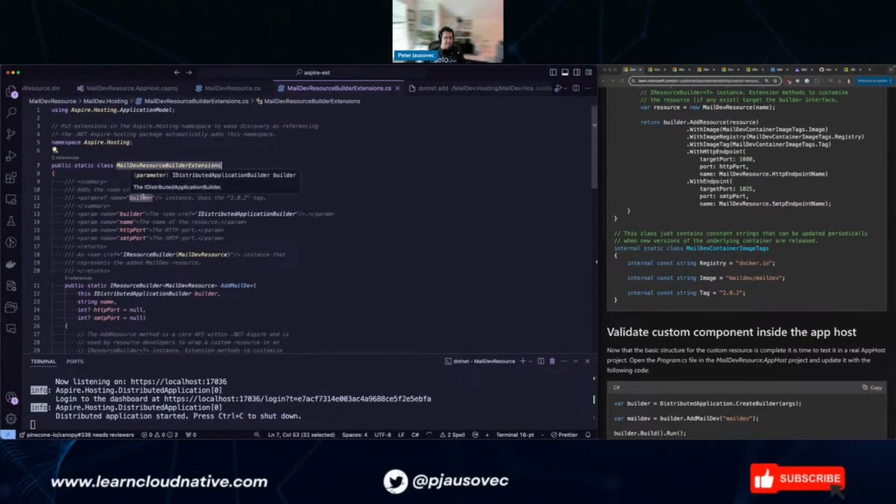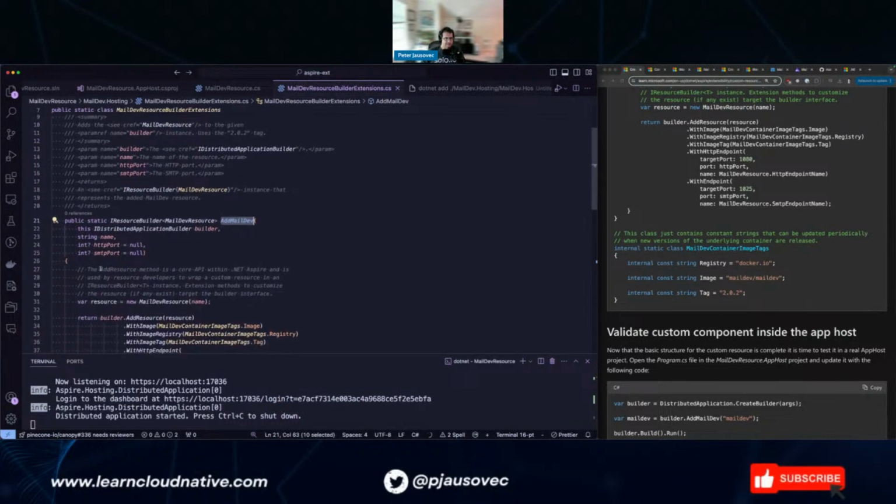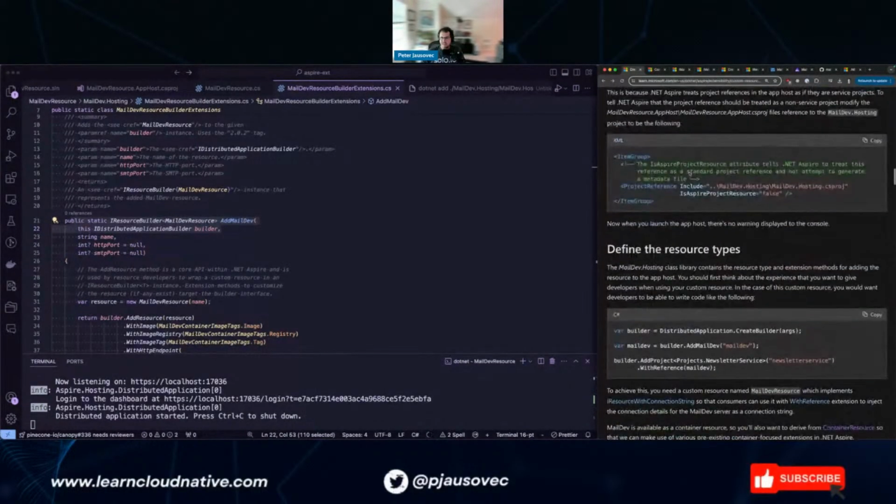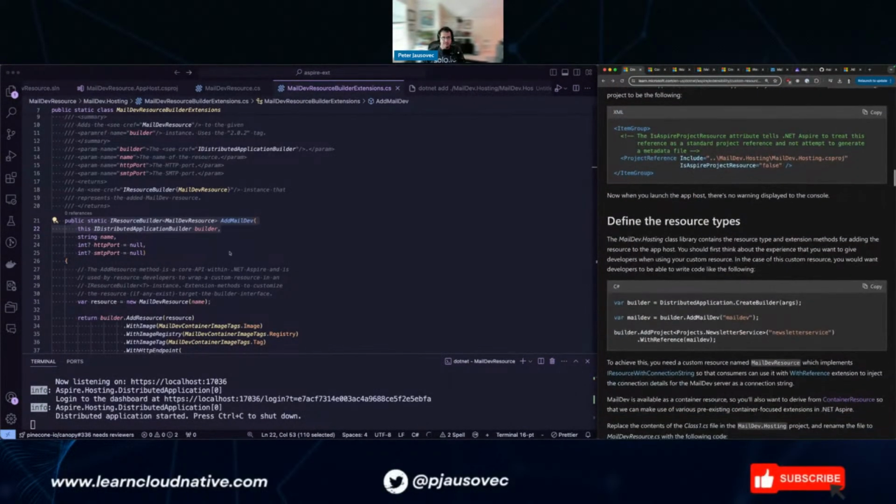Creating a static class, so we can say dot, right, and a static method called add_mail_dev that takes... Let me see. Where's the example? There you go. Yeah, so it can be called at a builder type, right? Add_mail_dev, and then it takes in a string, the name, and then an optional. I'm assuming an optional.